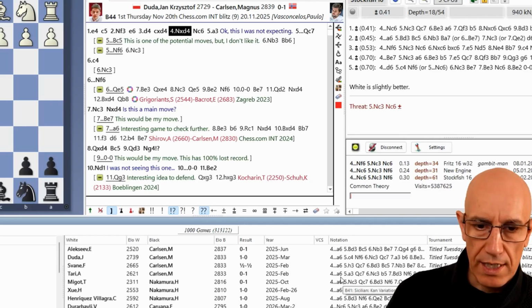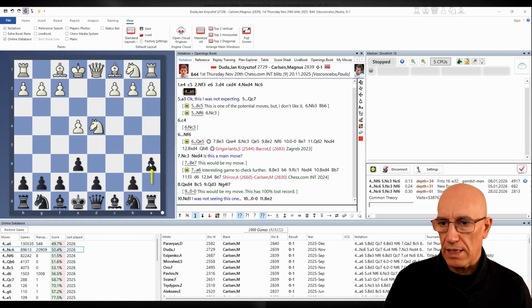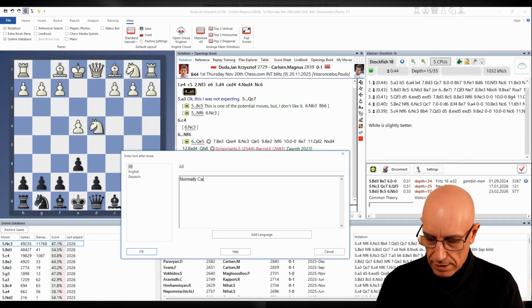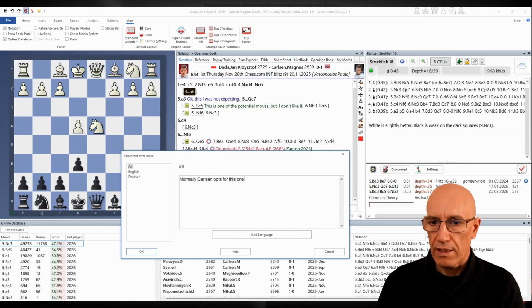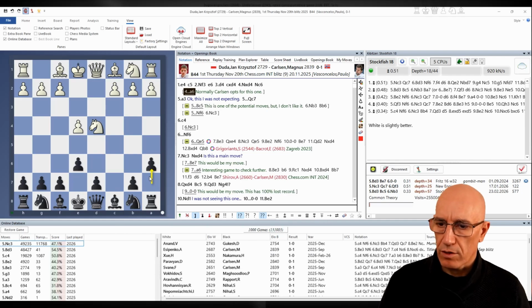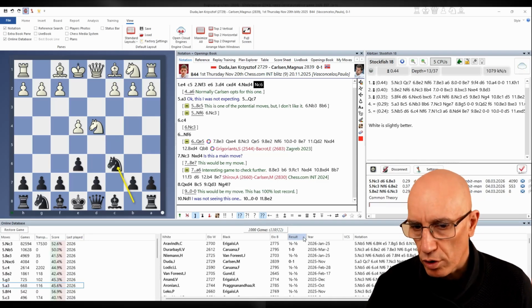I don't see Carlsen, so either plays knight c6 is not even the most common. Normally Carlsen goes over here. Normally Carlsen opts for this one. So as you can see over here, Carlsen goes with a6, which is more or less Ken Taimanov ideas. Also interesting to note down.